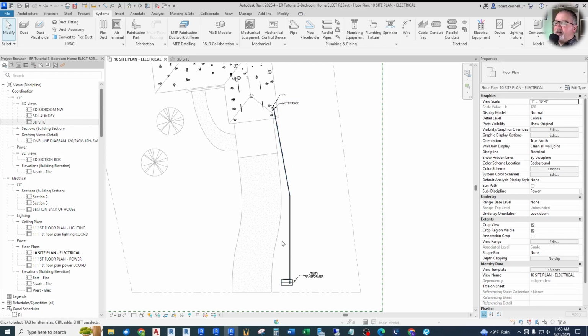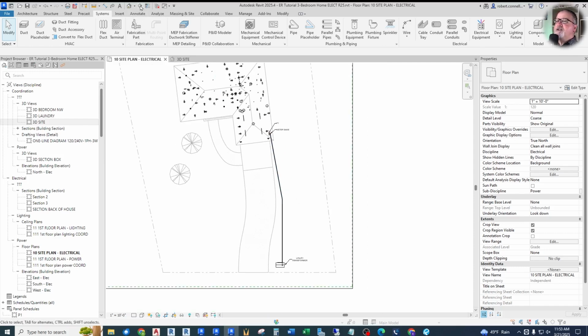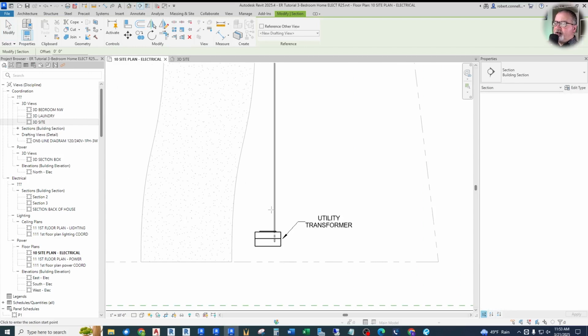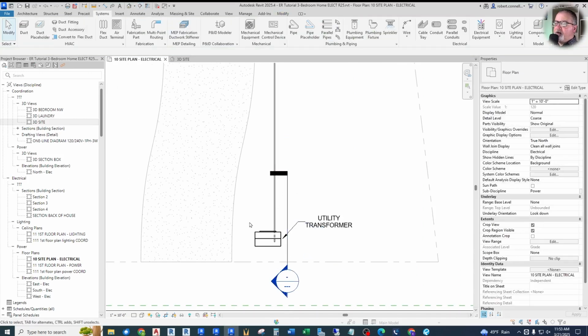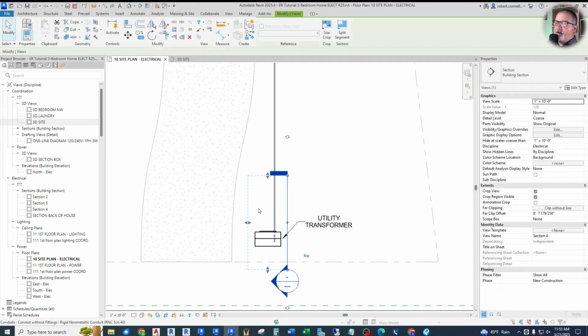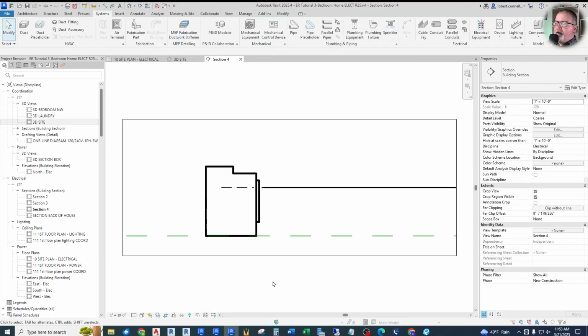Now let's look at a section of this. So we maybe want to turn this conduit up into our piece of equipment. So let's get a section out here. I like to do a section that is parallel with my conduit. So let's do this and make sure our depth is far enough. Let's see what we have.